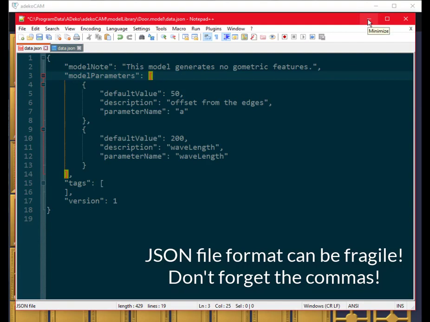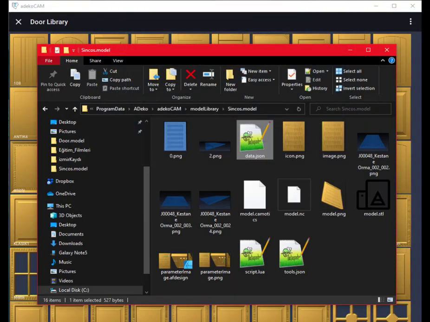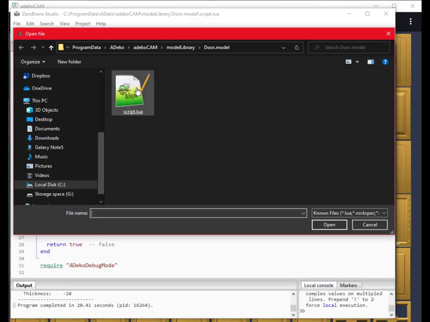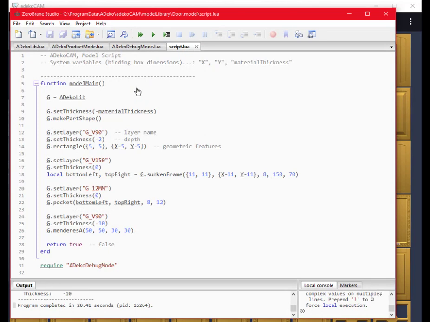Let's now go to the model script and make necessary modifications, as we need to declare the parameters as global variables and then use those parameters in the script and make them available to users. This requires a minor amount of editing in the script. Opening the script in Zero Brain and running the model to see how it looks.